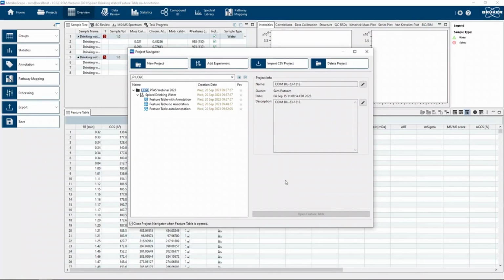Okay, so now that we've seen some of the things that MetaboScape can do, what I want to do is go through the software and demonstrate how we can get all of those results and how easy it is to process and annotate our data. So I have already processed some feature tables, which we'll look at in a moment, but let's go through the process of how we would add a feature table and get our data processing.